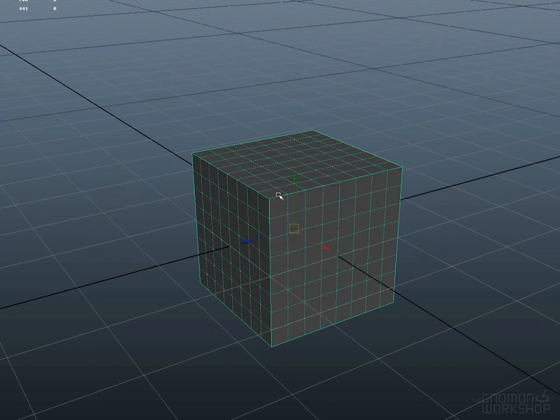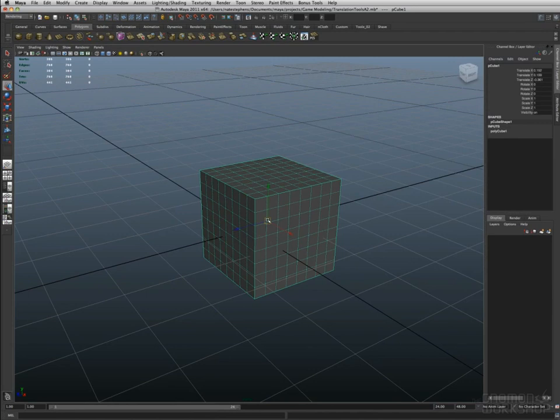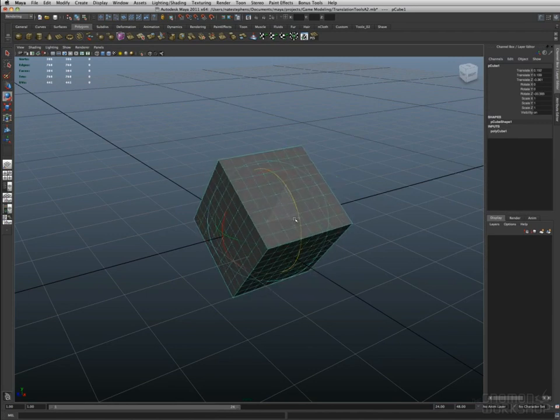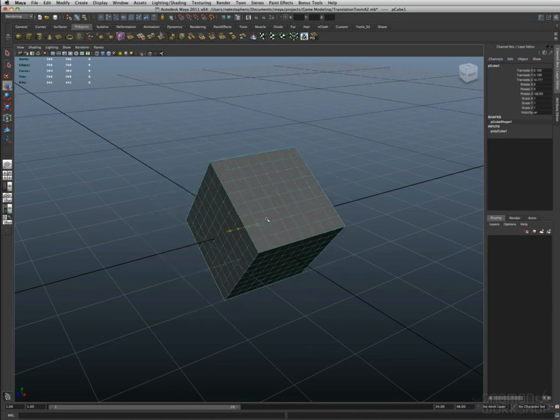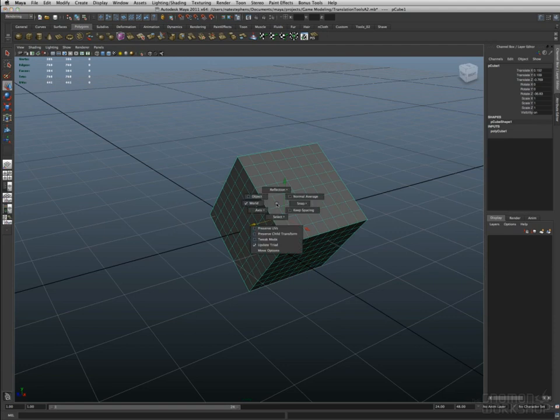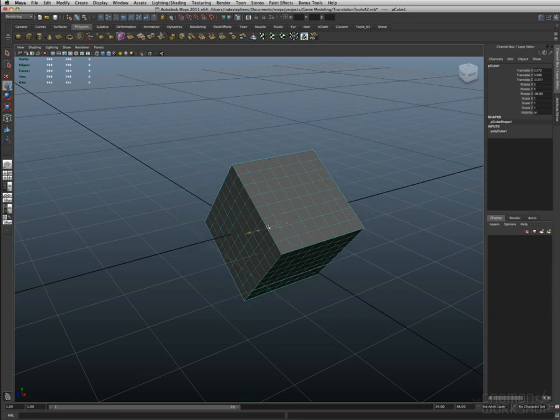And you can tell your translation tools to be in world space or object space. So right now we're in world space, meaning that as I translate this object, you can see the axis stays relative to the world. Or if we switch to object space, now the axis has the same orientation as the object.